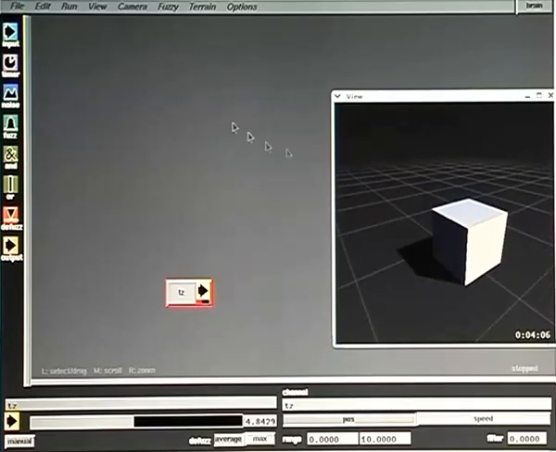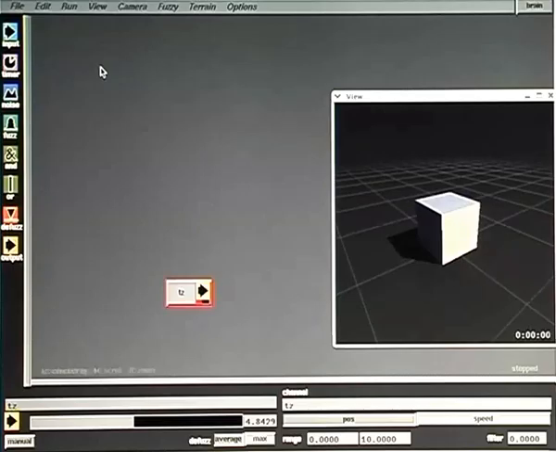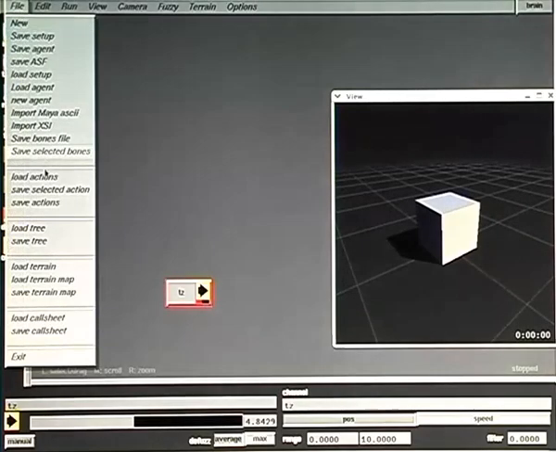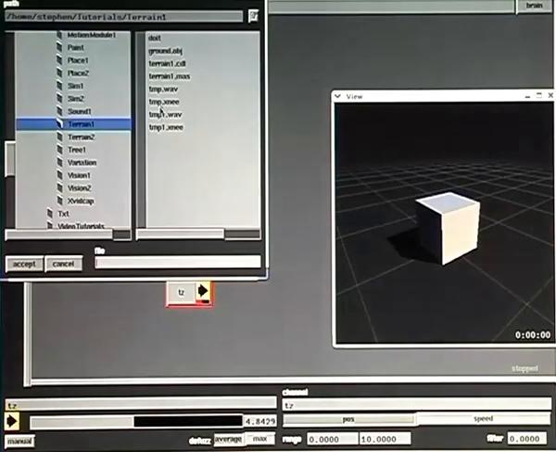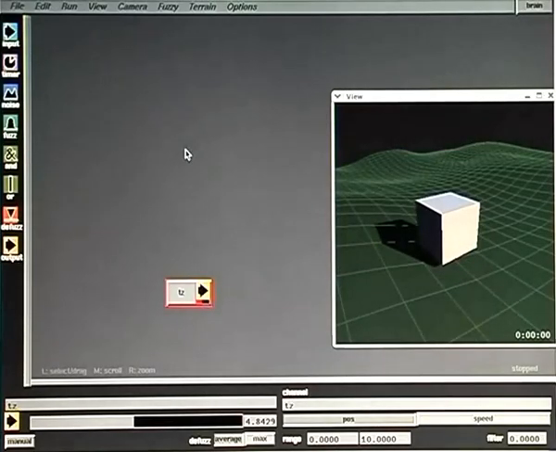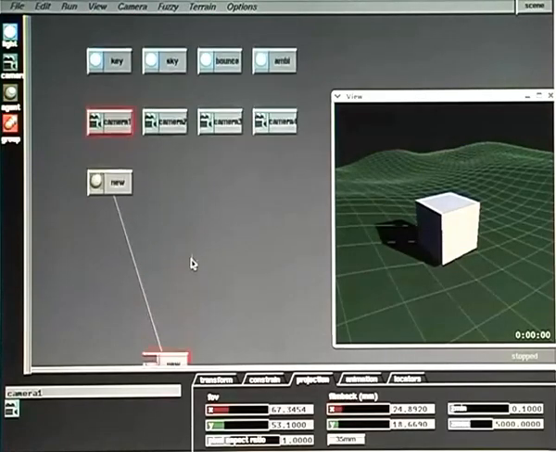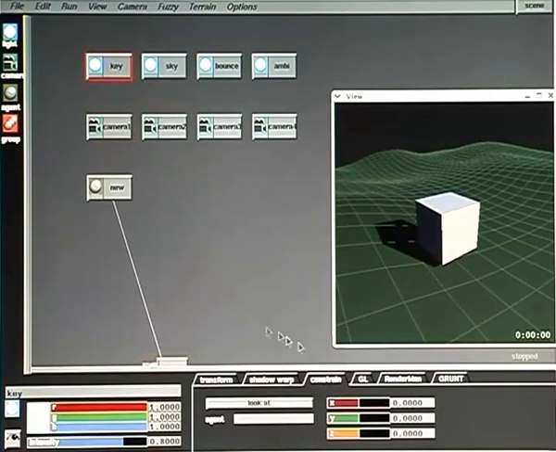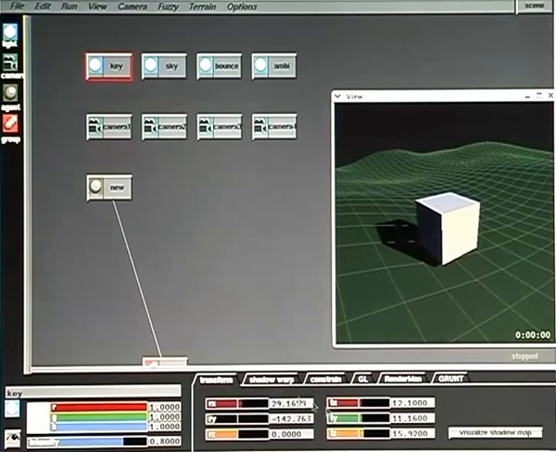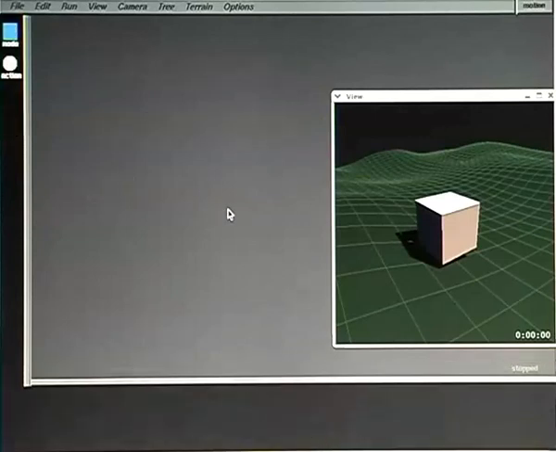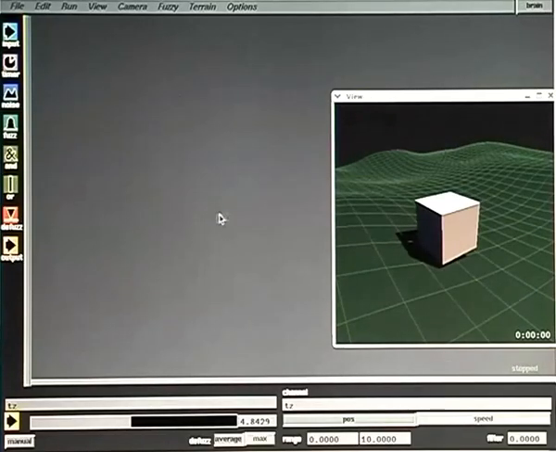Now, we're going to do terrain adaptation, so for that we need some terrain. File, load terrain. There's our terrain. And I just want to adjust the lights a little so that our shadow looks better. Select the key light, transform, that's better. Come back to our brain.